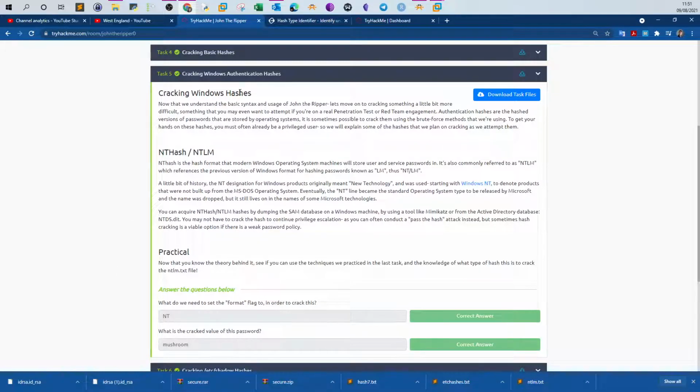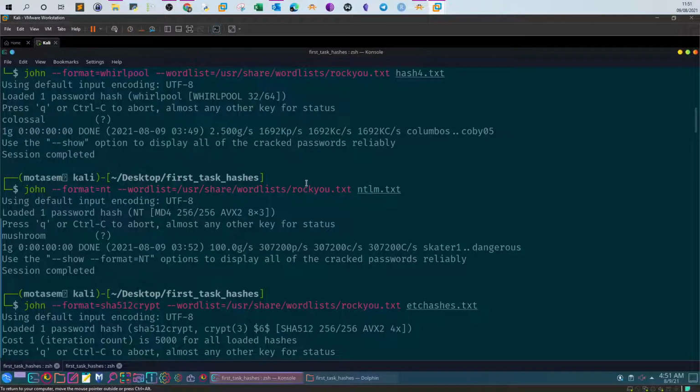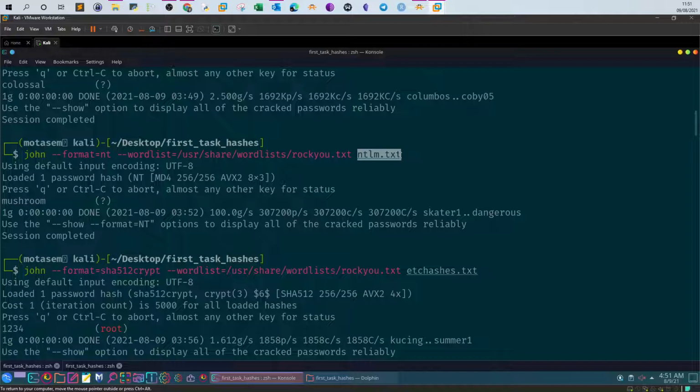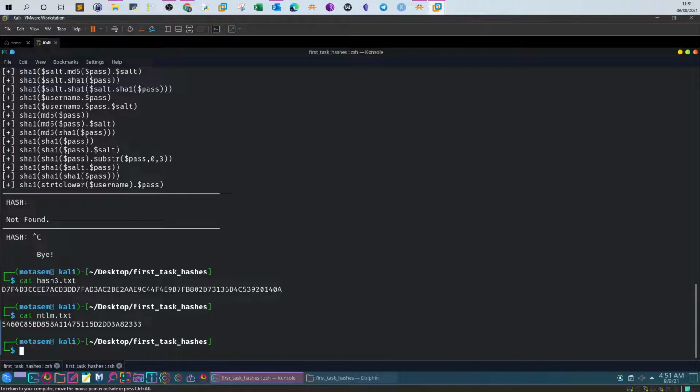Cracking Windows authentication hashes. Windows authentication hashes are of type NTLM. In order to crack Windows hashes, you first have to extract them from the SAM database. Once you extract the hashes from the SAM database, you can apply John the Ripper on them. If you go down, the file ntlm.txt contains the hashes. If we cat this file, this is the NTLM password hash.